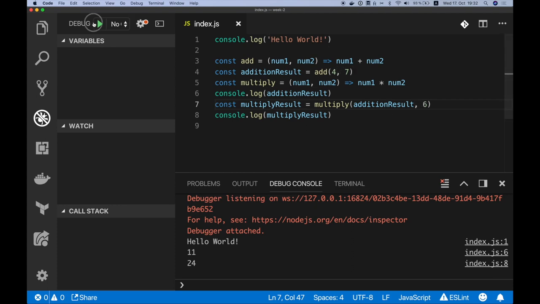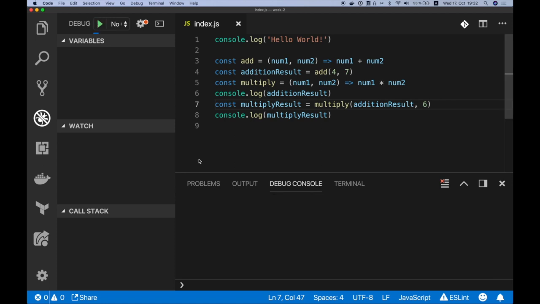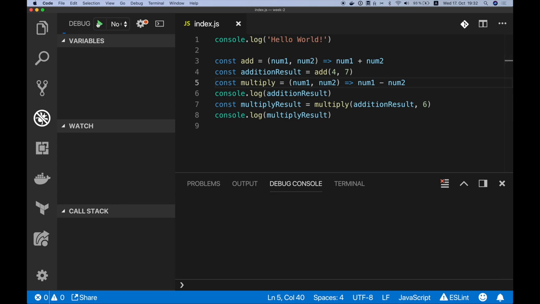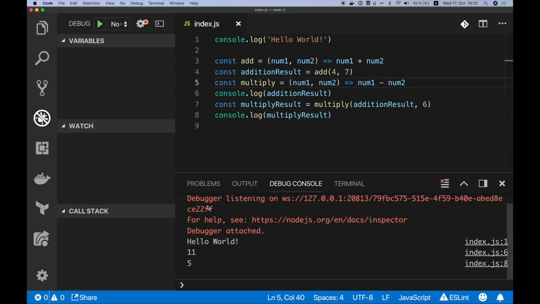If I rerun it again, I'm going to see 66, which is actually the correct result. But somehow, while I'm developing this, I made a mistake. Instead of the asterisk that tells you to multiply two numbers, I put a minus sign. That means you just subtract things. And when I run my code, I see the result incorrectly. I just see 5. Oh my God, there's something wrong with my application. I should understand what is wrong.